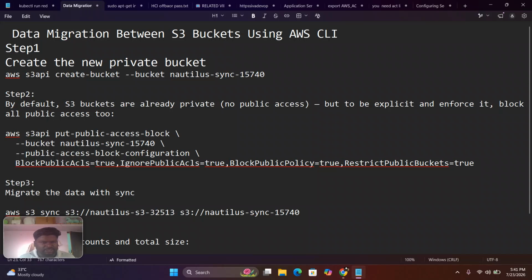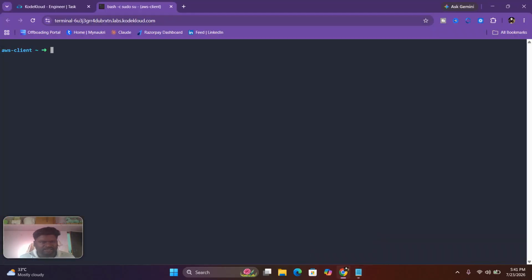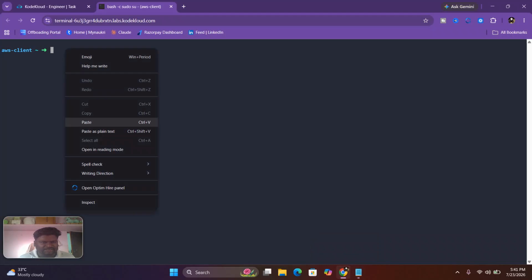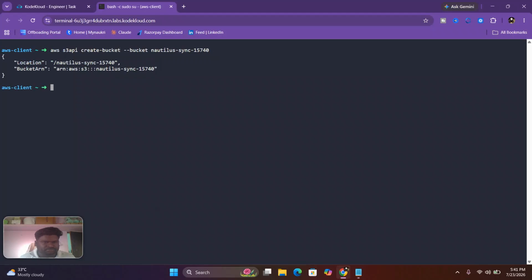So I need to create a new bucket now. Now open my terminal and run it. Create a new bucket. So the bucket has been created. The location utilize sync and 15740.